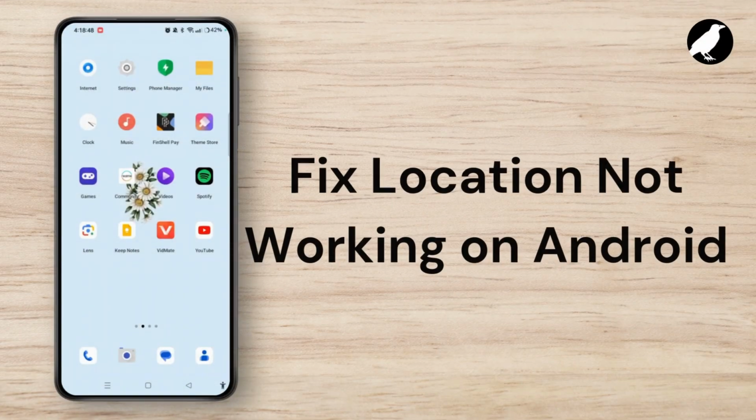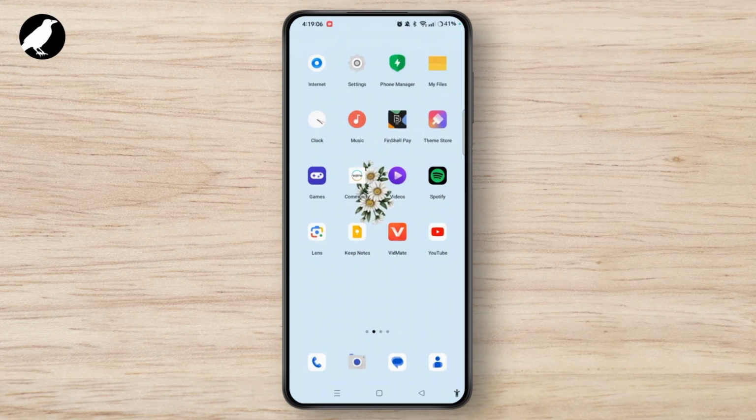How to fix location not working in Android device. The first step you need to follow is simply to turn on location.